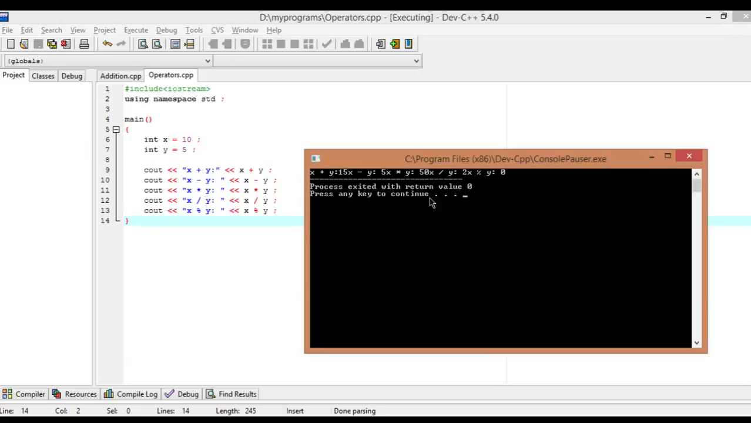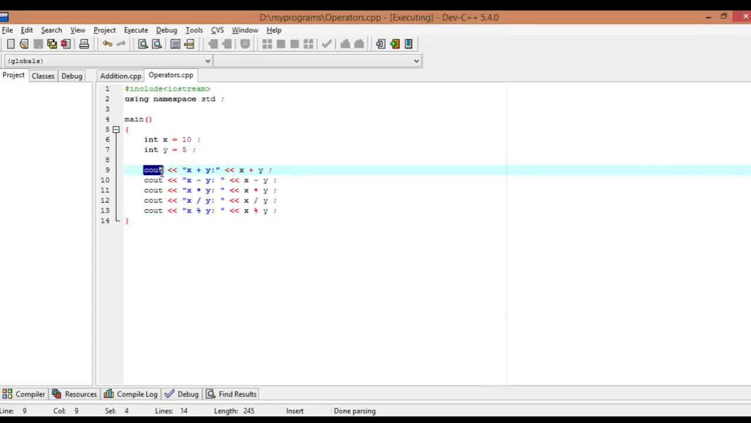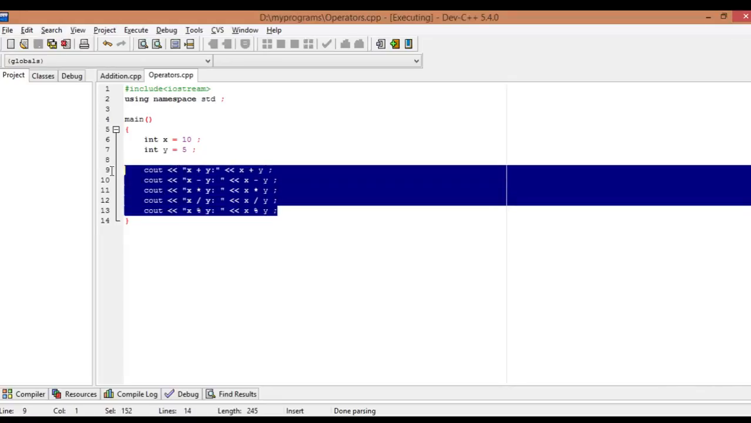Now one thing to note here is that everything is printed in a single line. So when we write cout, this is displayed on the screen. After that this is displayed, so nowhere we have created a new line.